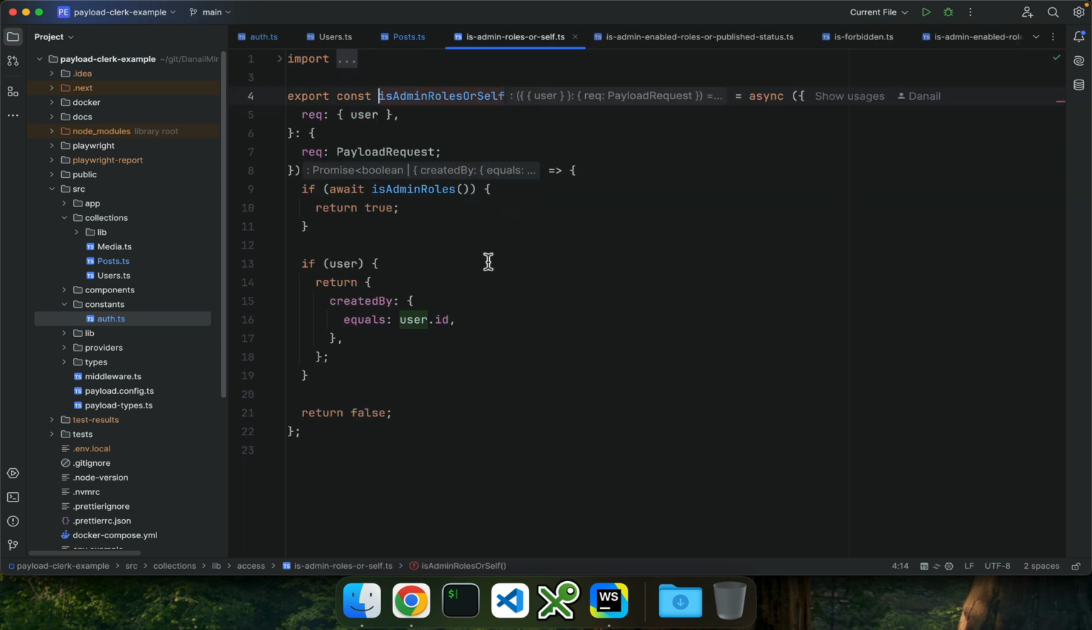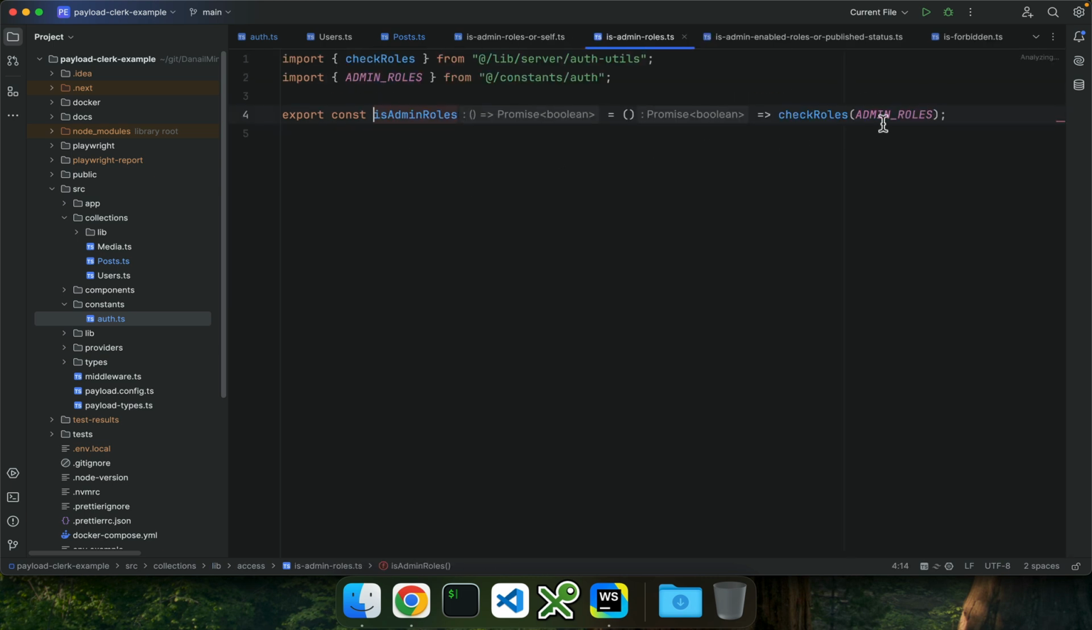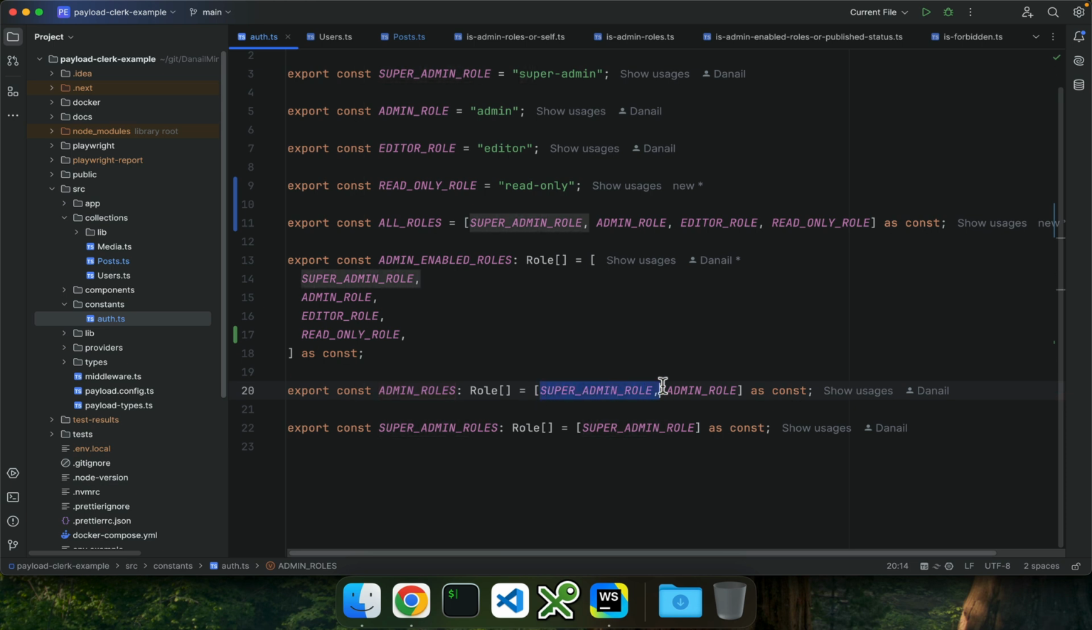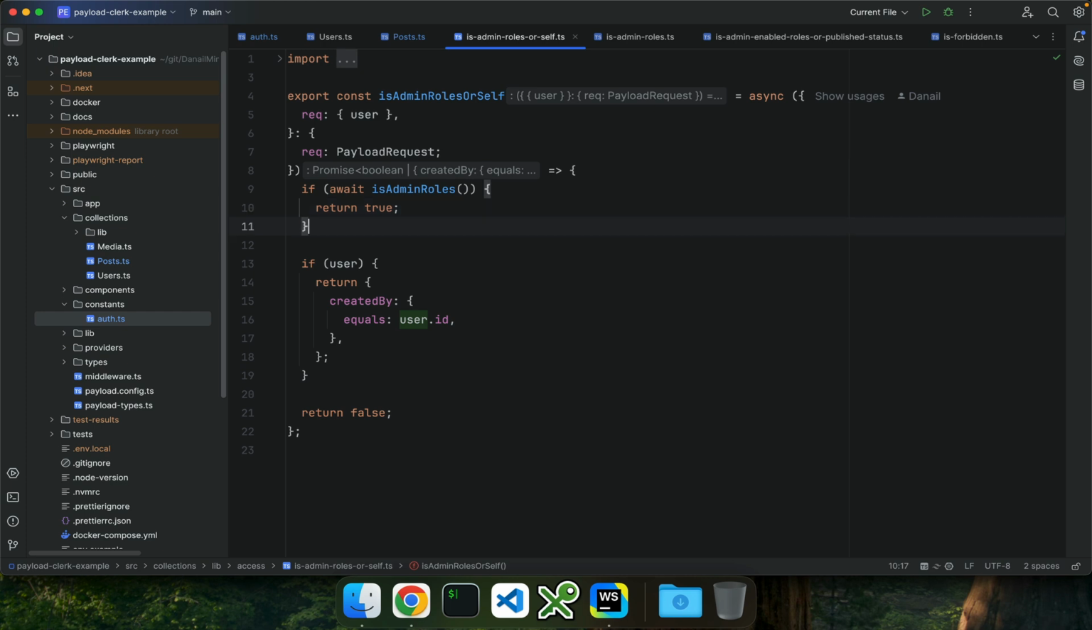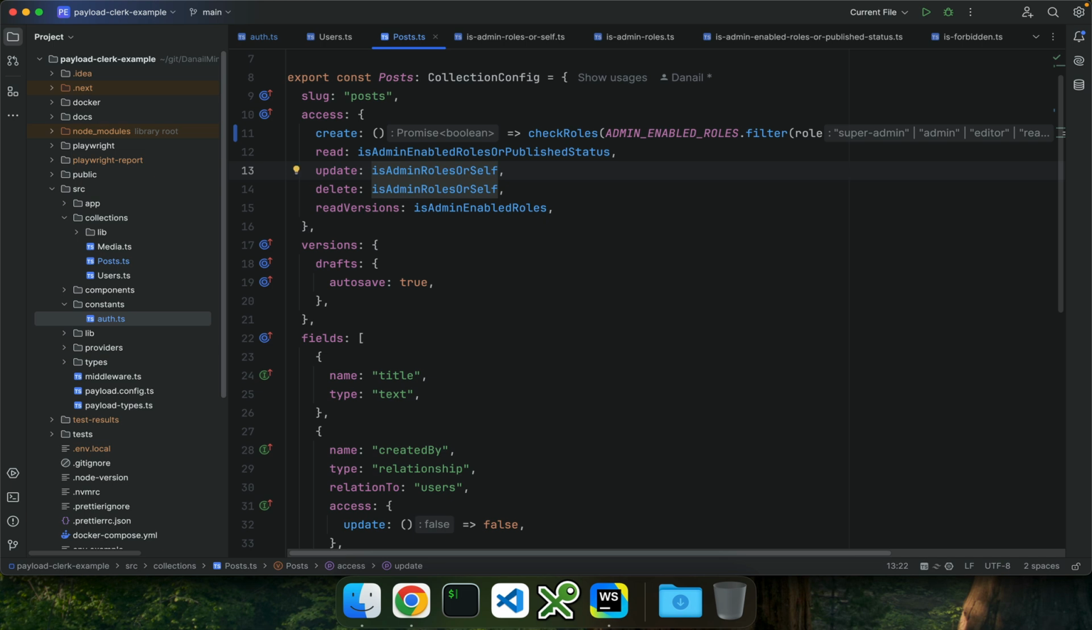The admin roles are basically those super admin and admin roles. So we're fine here. Or when it is not admin, it will be the ones which created the record. But by default, the read-only will not be able to create. That's why we're okay with update and delete here. And the read versions are the same as isAdminEnabledRoles. So that's fine as well.